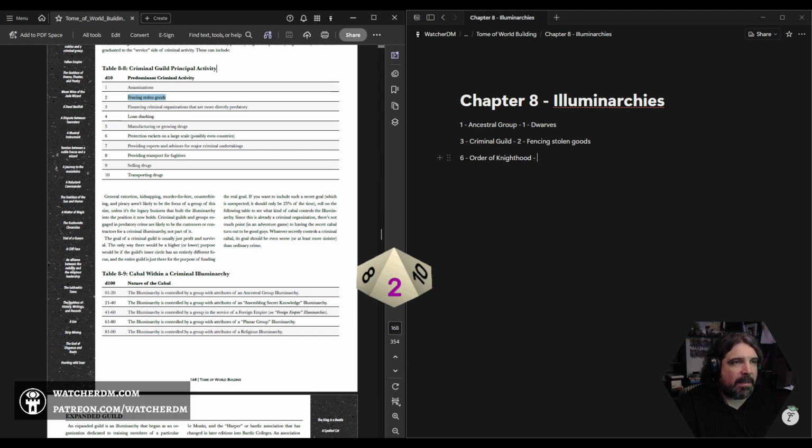The only way there would be a higher or lower purpose would be if the guild's inner circle has an entirely different focus. The entire guild is just there for the purposes of funding the real goal. If you want to include such a secret goal, which is unexpected, it should only be 25% of the time. So back to the 25% rule. Roll on the following table to see what kind of cabal controls the Illuminarchy.